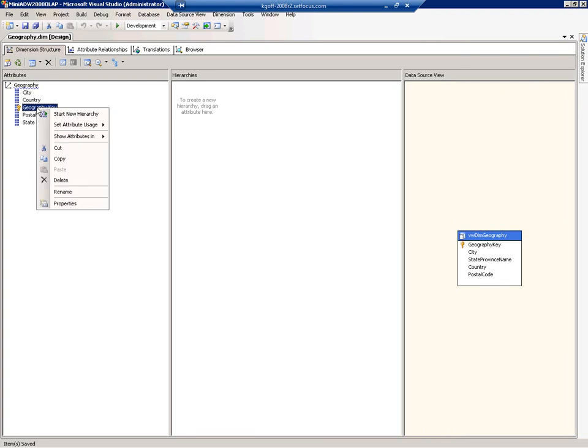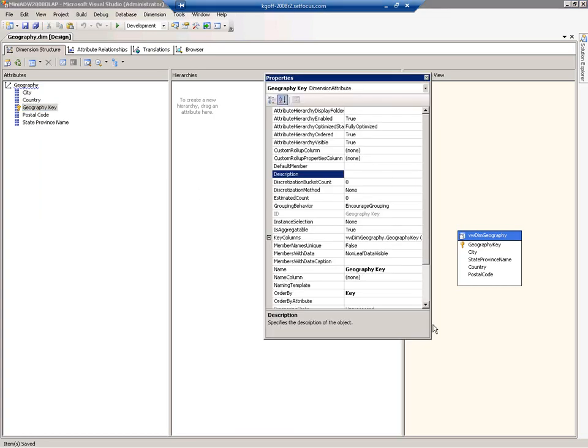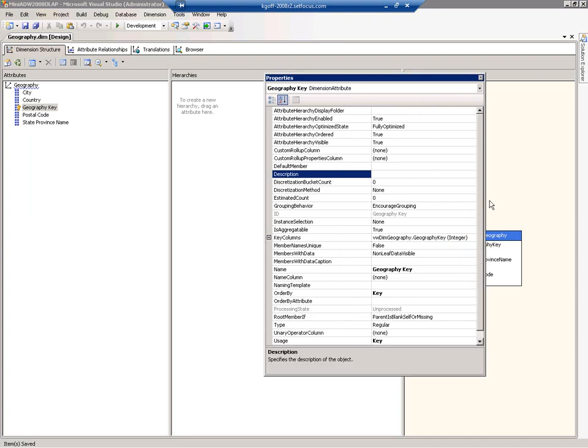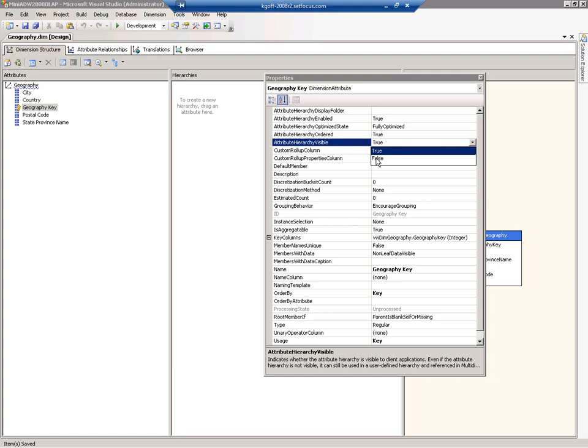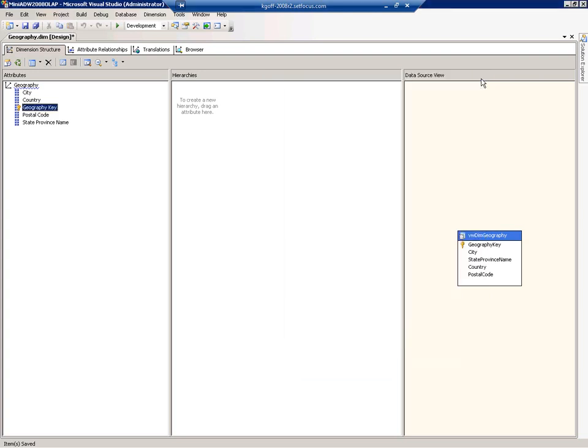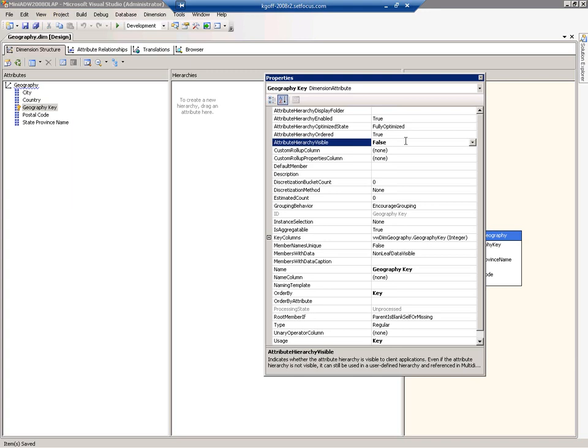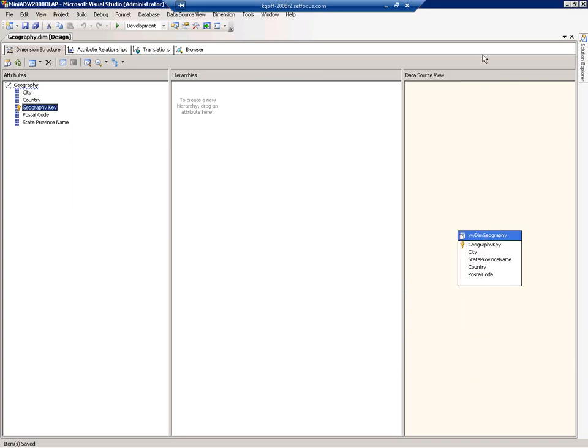So what I'm going to do is right click on this geography key and go to properties. Now in this long list of properties, I'm going to go up to the top alphabetically. There's a property called attribute hierarchy visible. That means, is that visible to client applications. We don't want the geography key visible to client applications, so I'm going to set that attribute hierarchy visible to false. And then I'm going to save this. So that's the only thing I'm going to do for this geography dimension right now: I set the attribute hierarchy visible property for the geography key to false. I'll save this dimension and close it.